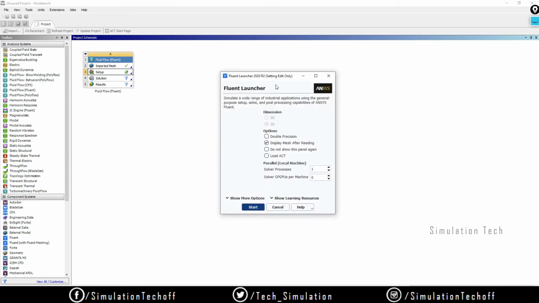Now the Fluent module is getting started. Since it's 2D, if you want to increase your probability of convergence, you can just enable the double precision option. However, it may increase your solving time, but that is not an issue. The convergence is the most important thing, so I'll just enable this.